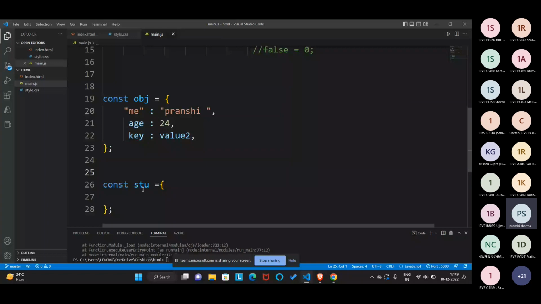We are creating a student. Okay, name. Name should be a string, like name equals XYZ.